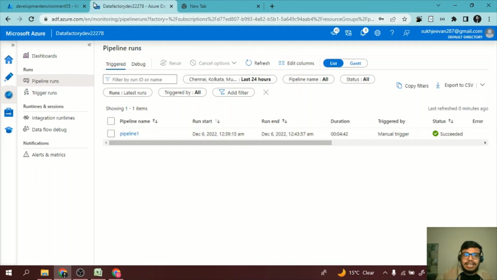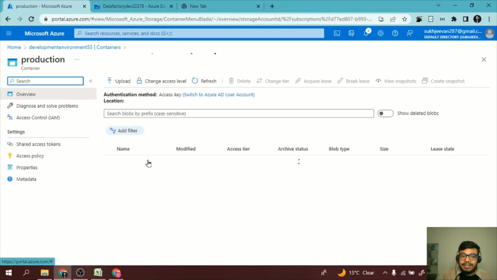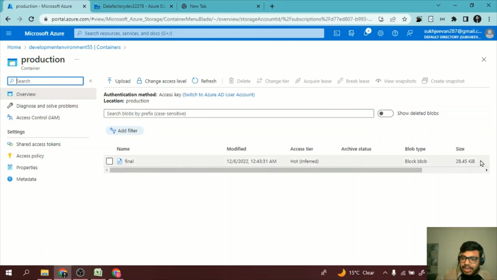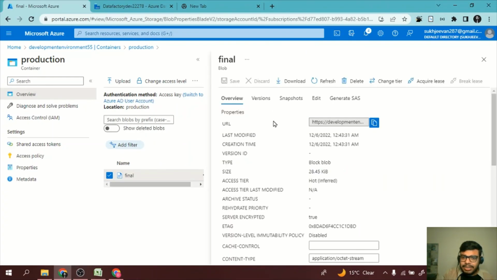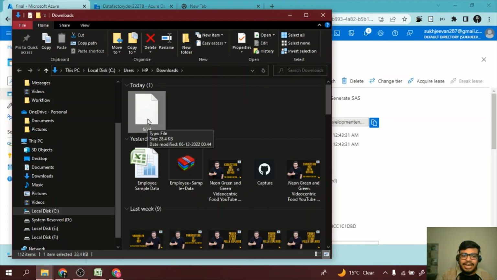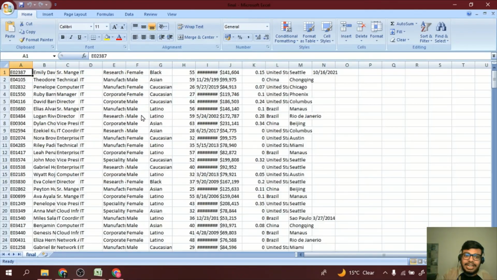Now we will go to our container and see in production whether this file is created or not. Yes, we are able to see this file. I want to read this file, so I'll download it. Once I download it, I'll click on show in folder, and you will see this file. I need to rename it, and I will name it final.csv. You need to put the extension yourself. Once I put the extension, this is the file.